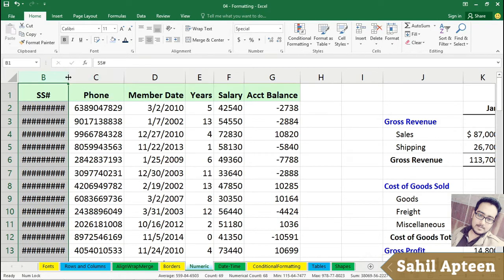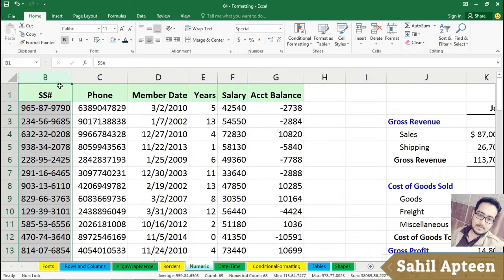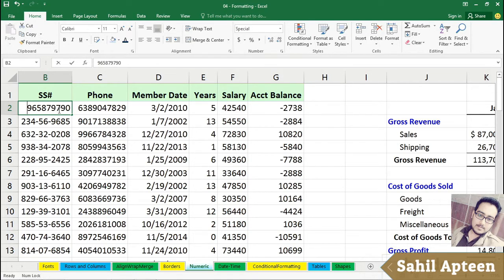As soon as we make this column adjustment, double-click the boundary between B and C. Now, the dashes are not truly in the data. Look in the formula bar, you don't see them. If you double-click here to edit, you don't see them. They're in the format. But why type dashes when you don't really need to?